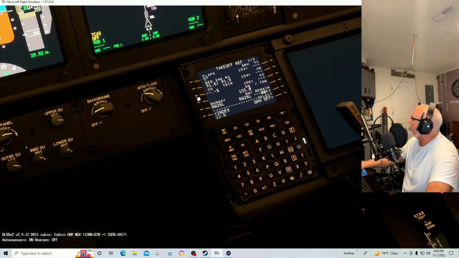The CG is done automatically. You click here where you've got the CG with the percentage. Click on that. Here it is down the bottom, 22.6. Click on that again, and there you go. You've got that. Here's all your V speeds, obviously using V2 for takeoff. So we click all of those in.